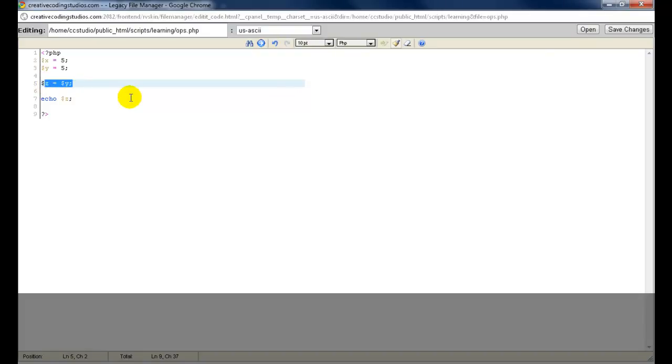Now, comparison operators. These are the ones that are used in if-else. If x is equal to y, equal. These two equal signs are for comparison. It does not turn x into y. It compares the two. It will return true if this is equal to that, but it will return false if it's not.